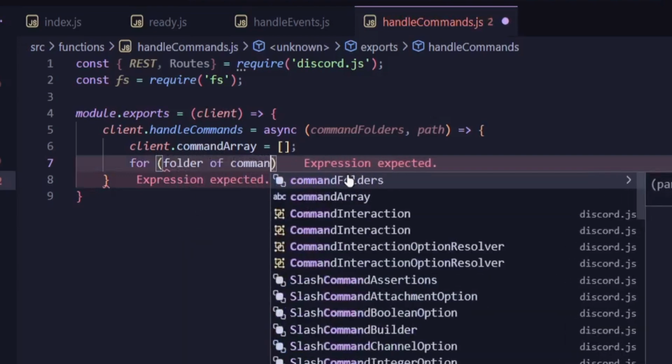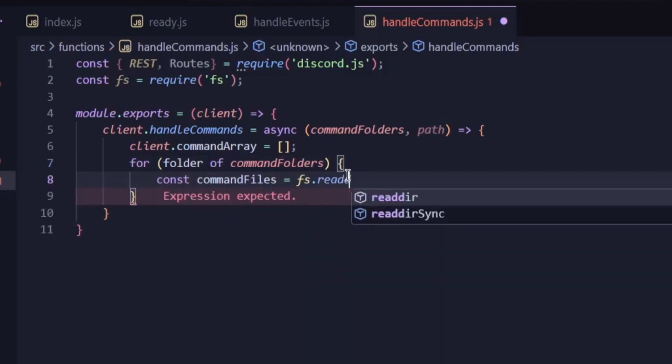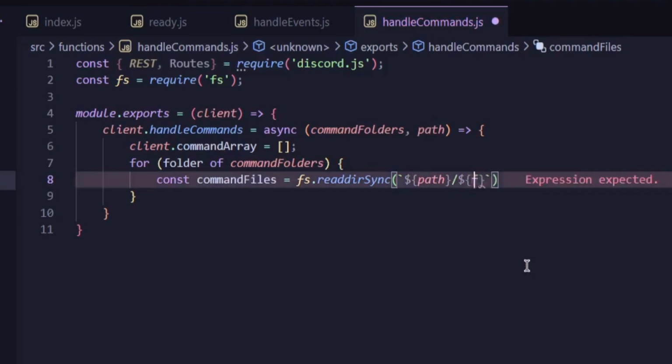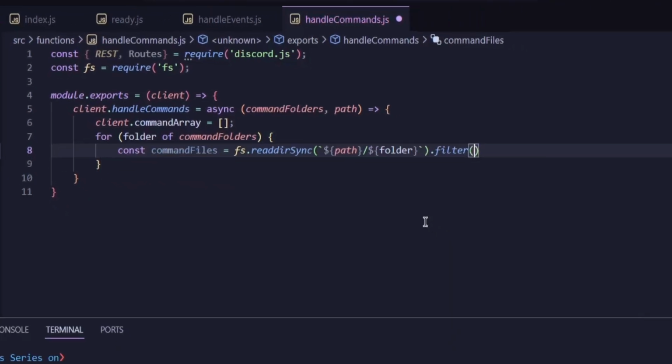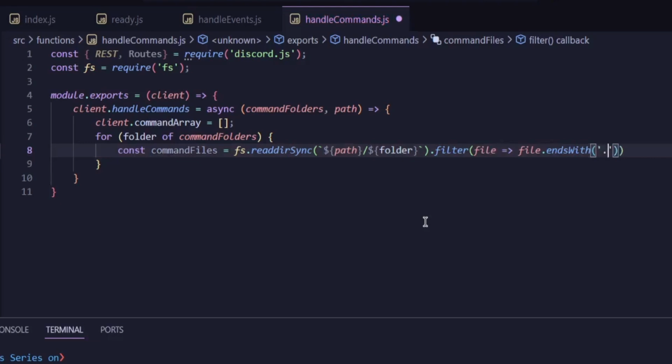We will write for folder of commandFolders, and then const commandFiles equals fs.readdirSync, and give the path of the commands folder, and then the subfolder name. And after this, we get access to all subfolders inside the commands folder, and now we will use .filter to get only the files inside those subfolders, which are .js files. So we will filter like this, and now we have access to all folders inside the commands folder, and also the files inside those folders. Those files can be multiple, like ping.js, kick.js, ban.js, and many more.